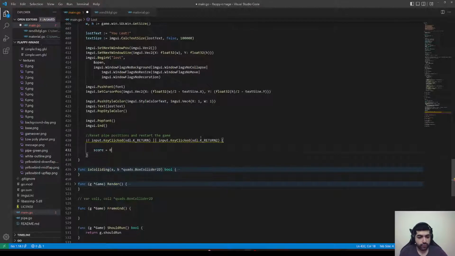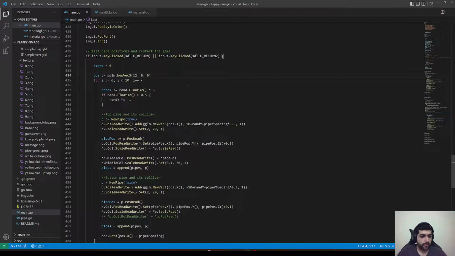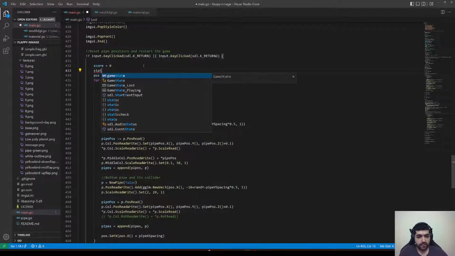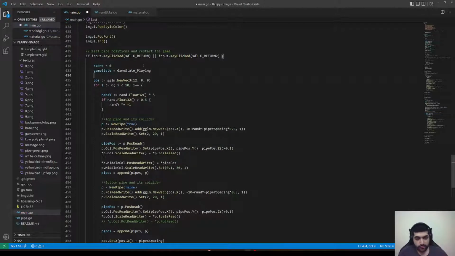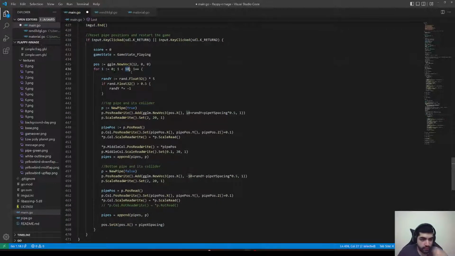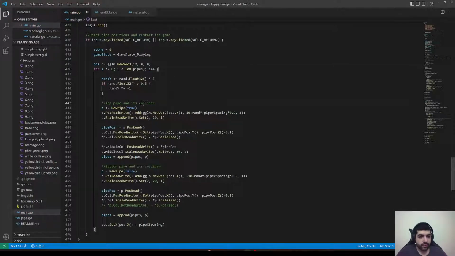So what do we want to do? First, score goes to 0, and then the game states. Why is this not inside the game itself? Playing, right? Because now the state is lost, so I wanted to play. And then we are not going to create any new pipes, so we want to do just like pipes. We'll do the rand stuff, and p just equals pipes I.